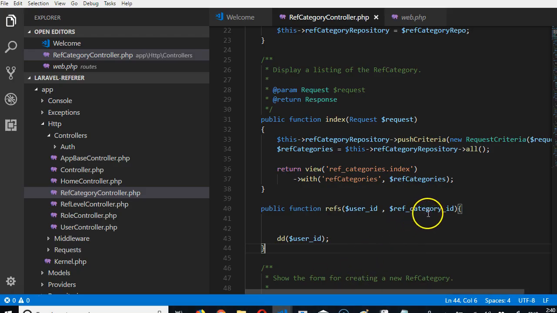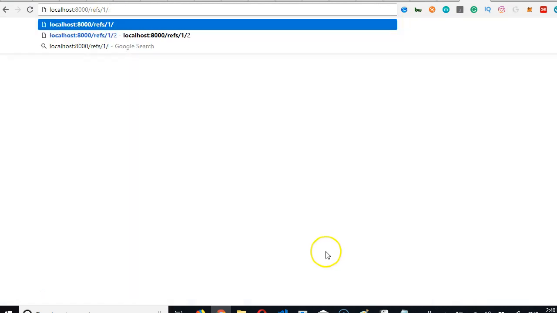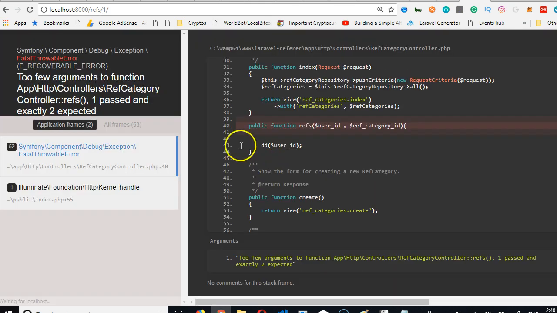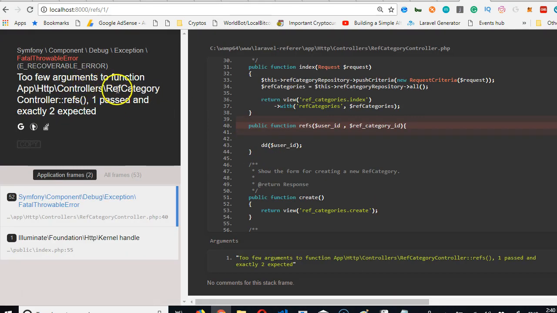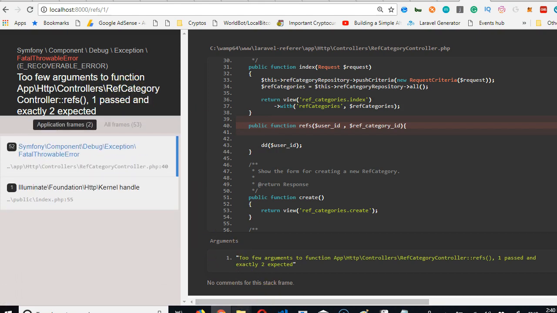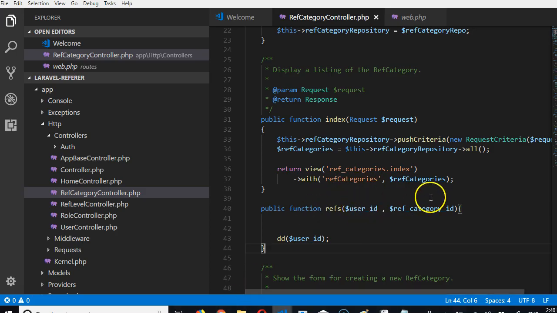And what do you observe? Let's assume we didn't pass in this second option. The second parameter is ref category. Let's say it doesn't exist. Hit enter. It throws an error, and that error says too few arguments, because it's expecting all the time. This function, the way it is written now, expects that all the time the two of the fields, the two of the items, must be there.